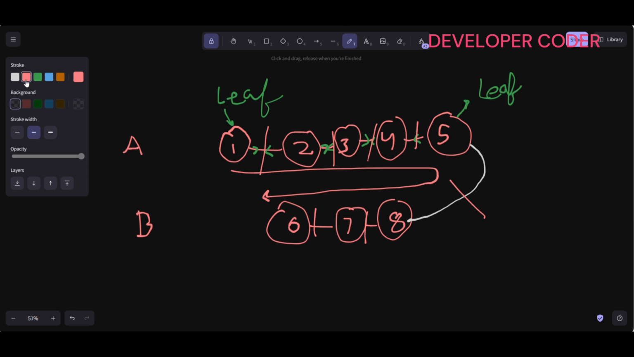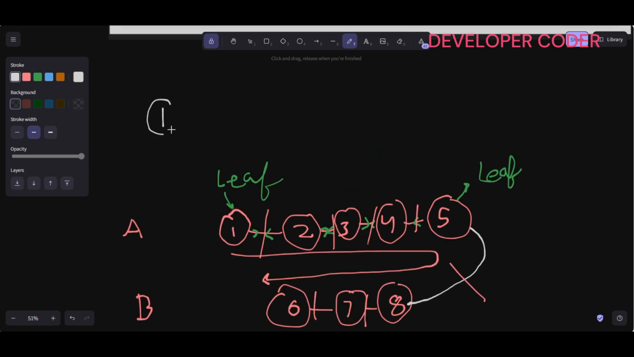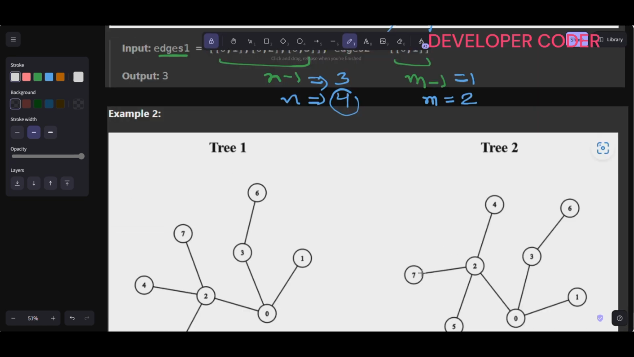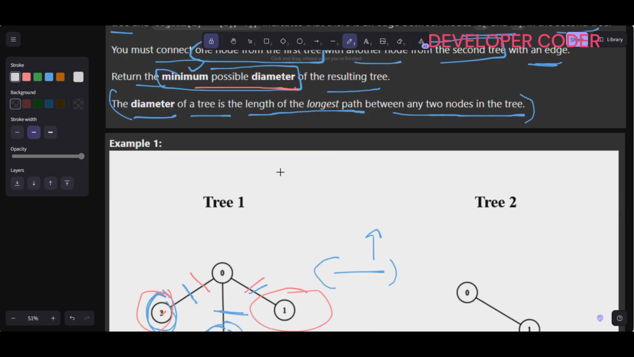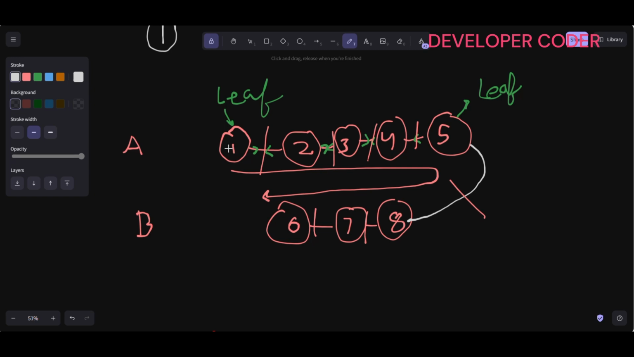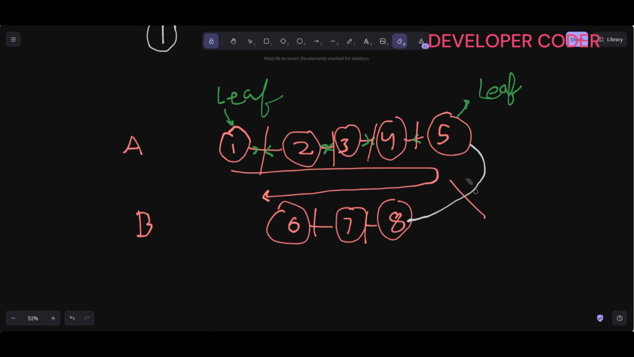So I can't join the two trees on the leaf nodes. This is my point 1: do not join the trees on their leaf nodes, because in that case we are going to get the maximum diameter, not the minimum possible diameter. Okay, so this is one point. Clear?